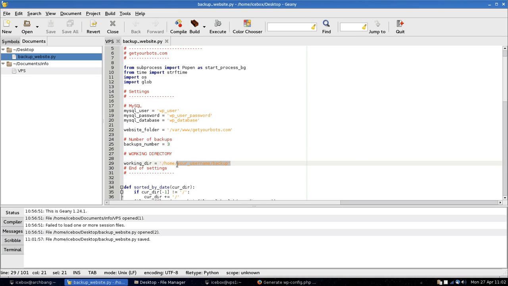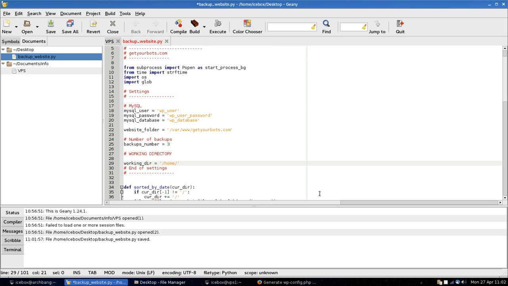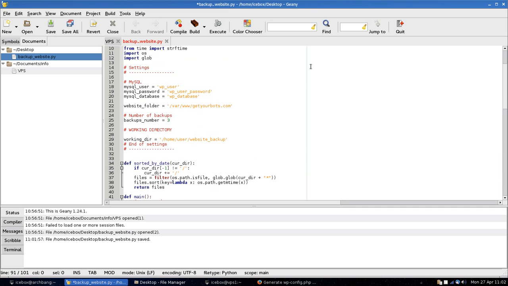The working directory can be, for example, in my case it's home icebox. I have some stuff right here, but you can put your user and backup or website backup. This folder doesn't need to exist. It can be there if it is, but if it's not, the script will create it. So you don't have to change anything from above.